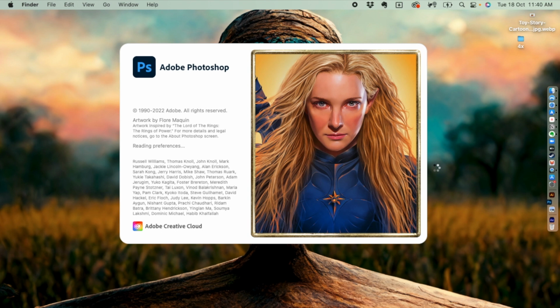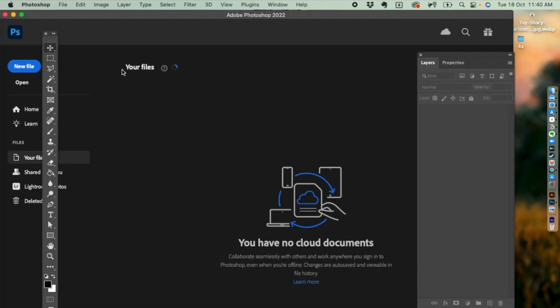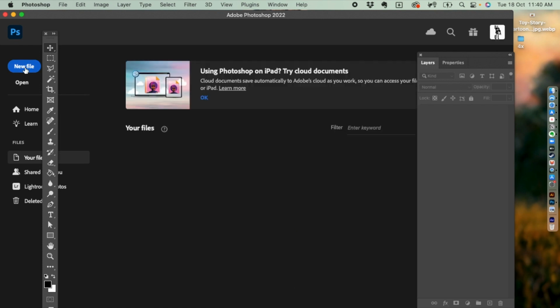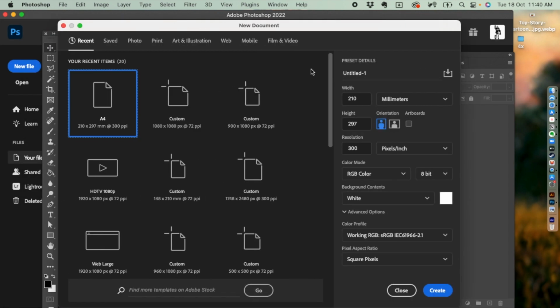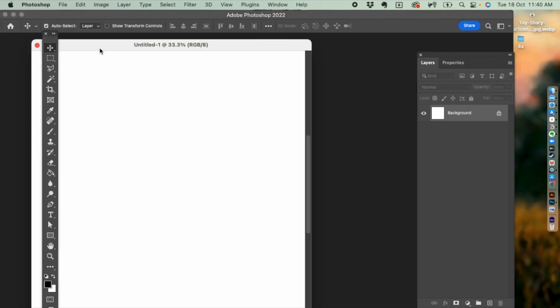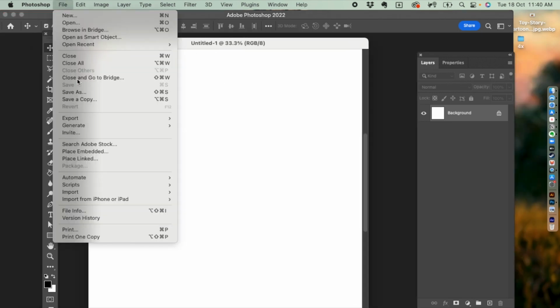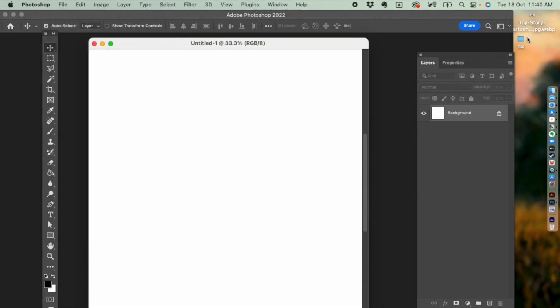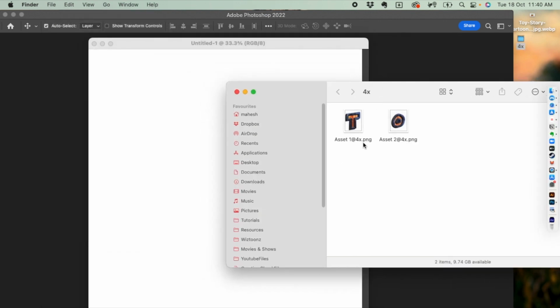So let's open Photoshop. Let's create a new file here. We'll create a 2000 by 2000 square document. We have this right now. I'm going to go and place the two images that we just created.